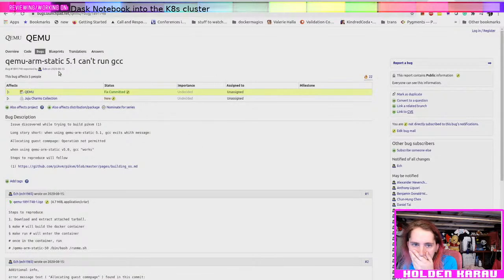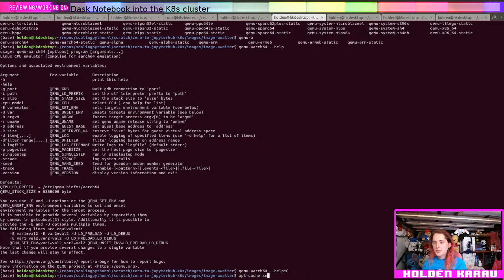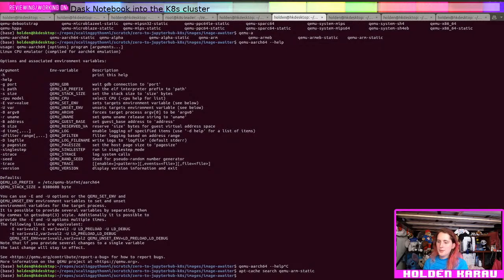QEMU arm static 5.1. So let's go ahead. apt-cache search QEMU arm static.